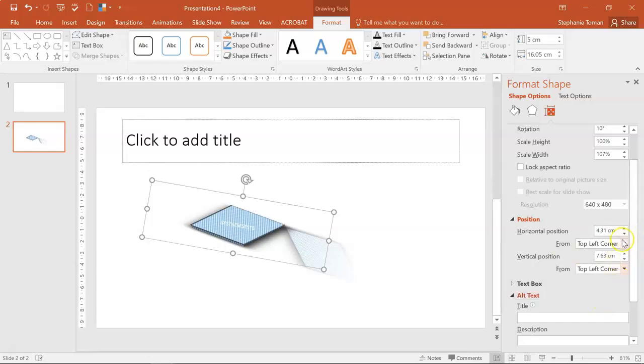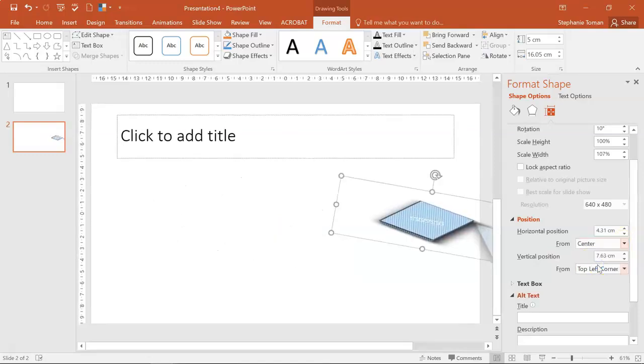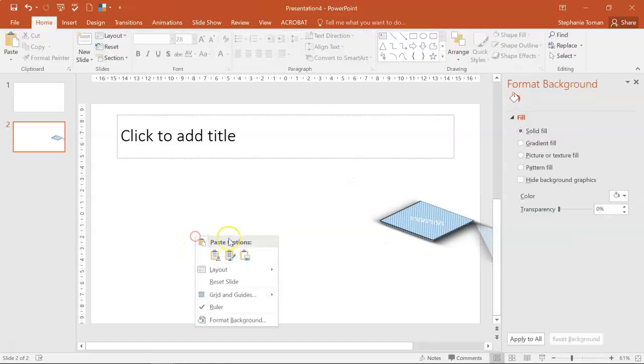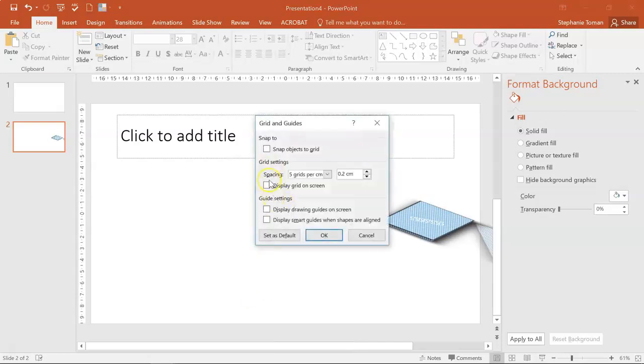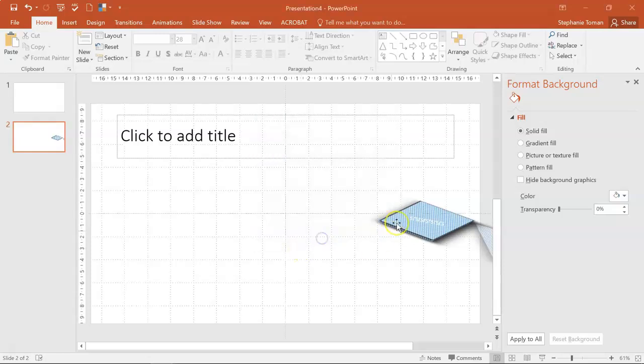So if we change it, you can see how it changes on the grid. If we right click on the grid while we think about it, you get the grids and guides. So if you just click on there, they come up. You can have display grid, you can display drawing guides on the grid, and you can have smart guides to make sure they're aligned, and you can snap them to the grid as well.